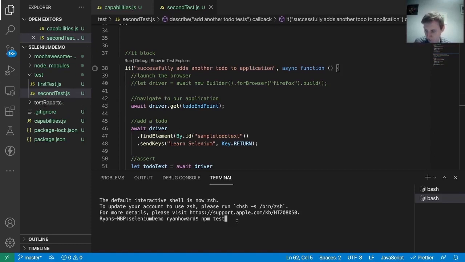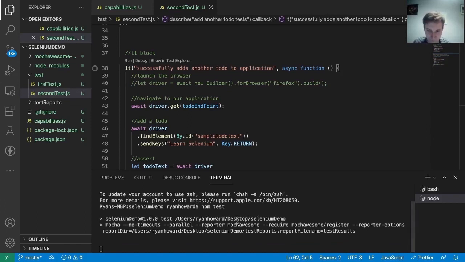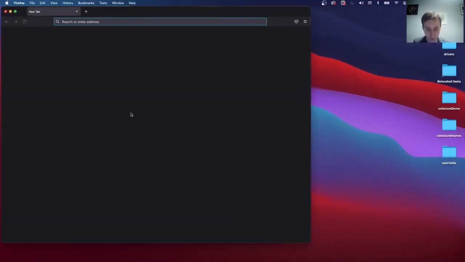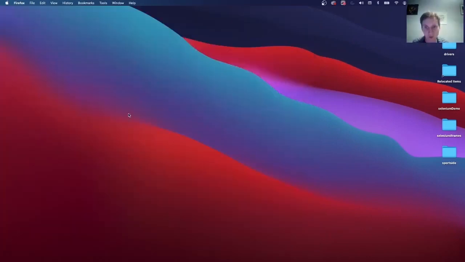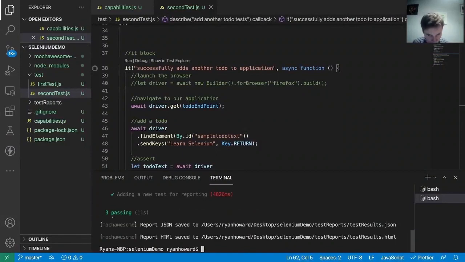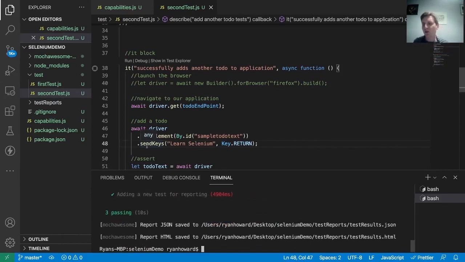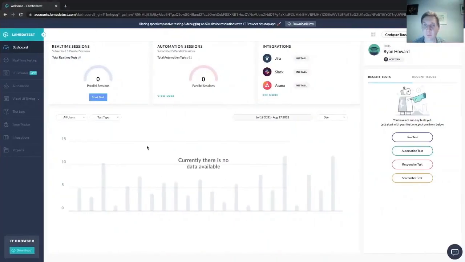So if I run this now, we should see that our one Firefox instance gets launched, and that's our first test. But if we go back, we've already got 3 passing tests, but we only saw the Firefox instance launch for this test here. So to see what's actually happened, we can head over to the Lambda test dashboard and have a look.